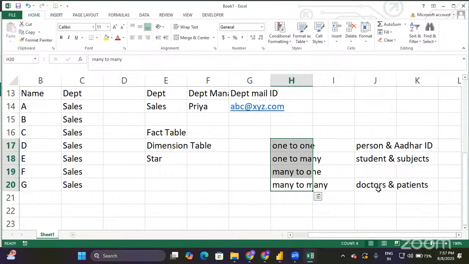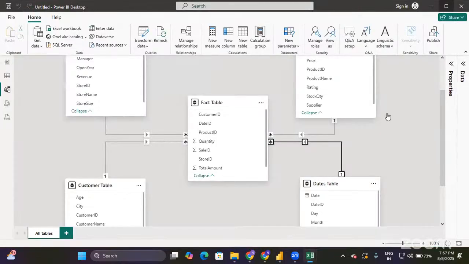The different types of relationships is what we are trying to understand, right? So within our example, if we observe, all of these are representing one to many relationship only. How is many represented? Many is represented with star symbol, whereas one is represented with one. Okay, so that is what we have with respect to cardinality.